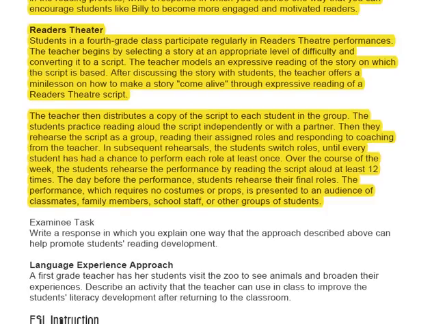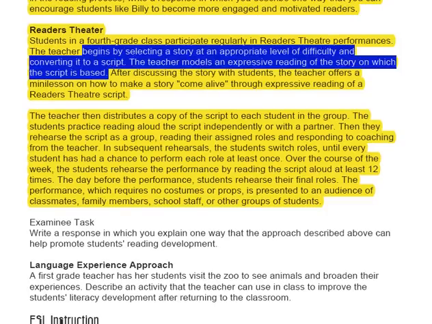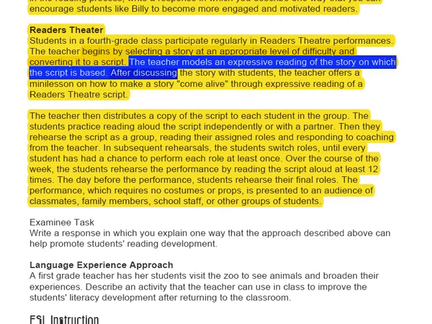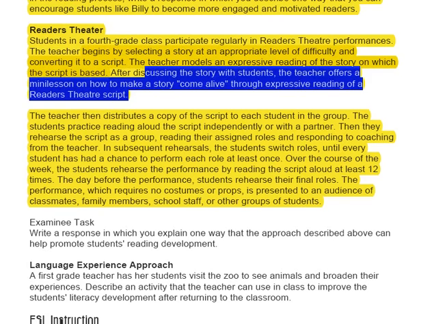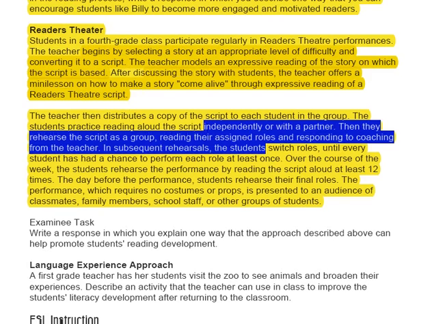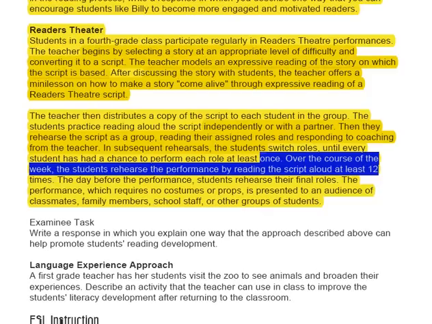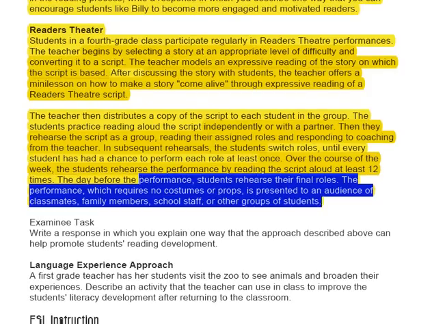If you're asked, like, how would you do it? Well, you've got to create a script. You see that in here. You've got to model the script. You see that in blue. You've got to assign the roles. The kids have to practice the roles and read the script 12 times and perform it. And then they perform it, without any costumes or props, before students, faculty members, etc.